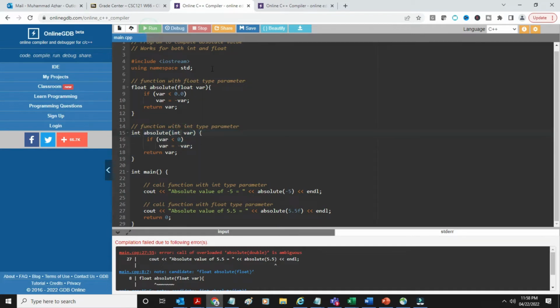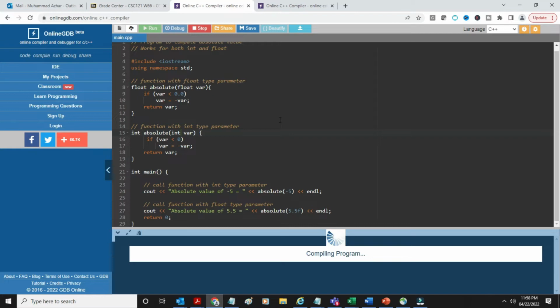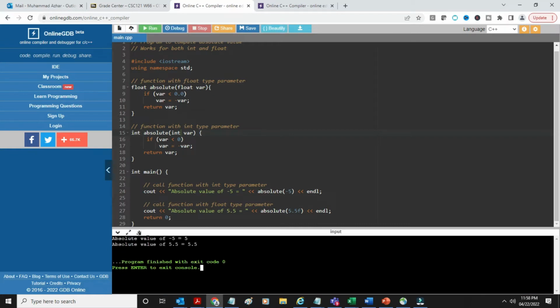So let me just go ahead and run it. Absolute value of -5 is 5 because that's what the method is doing. If it's less than 0, var equals -var, and then you return the variable. So it takes the negative out of there in case it's a negative value.